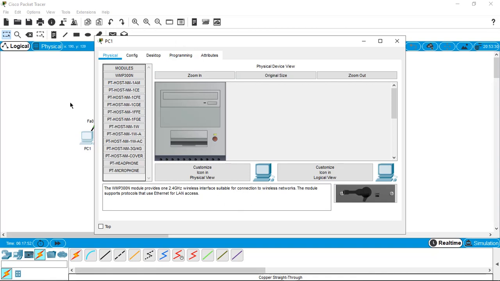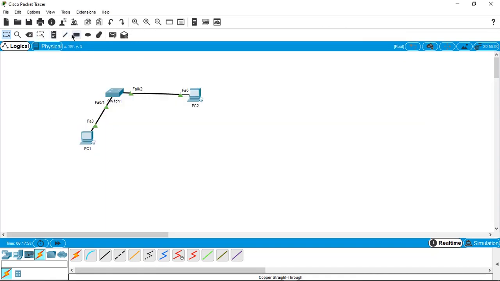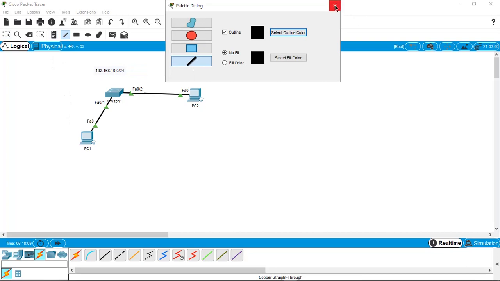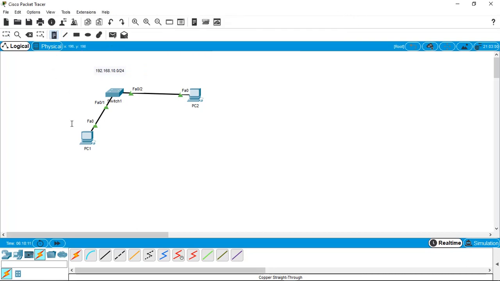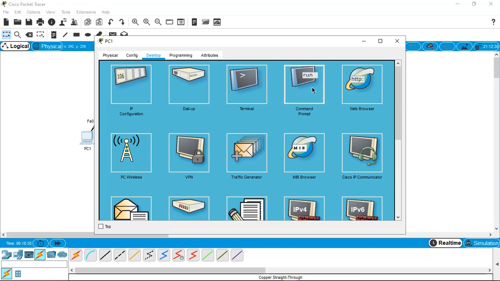So I'm going to assign an IP address. Let me give them the network 192.168.10.0/24. I'm going to give this PC .1, and I'm going to give this other one .2, for example, and assign IP addresses to them to enable communication to happen.